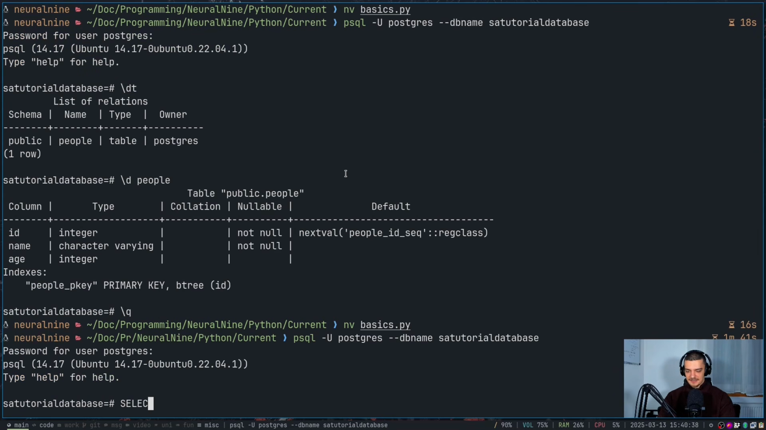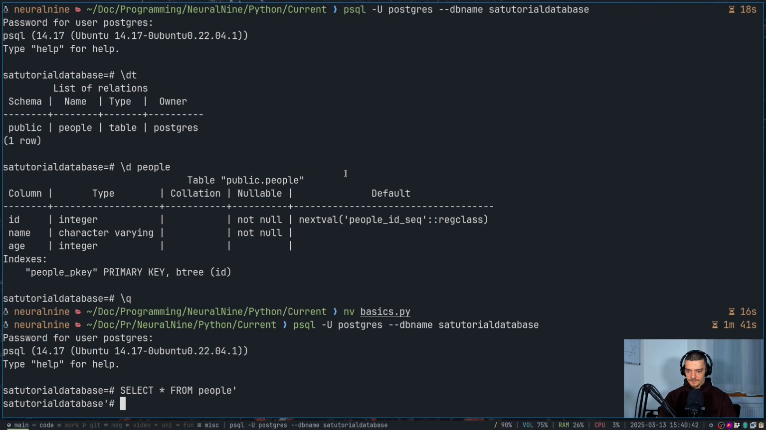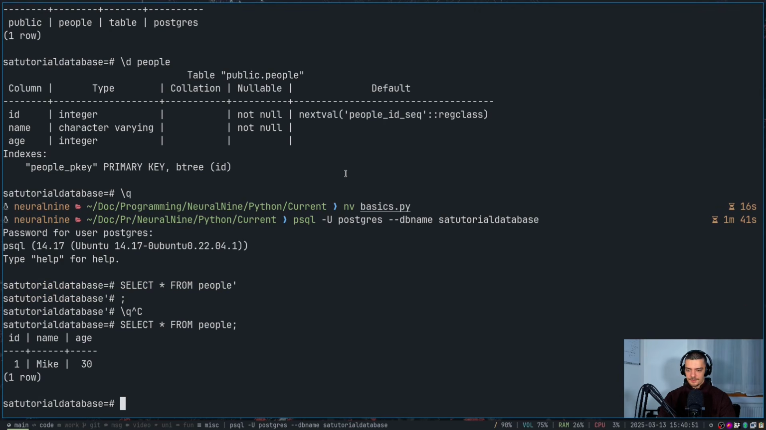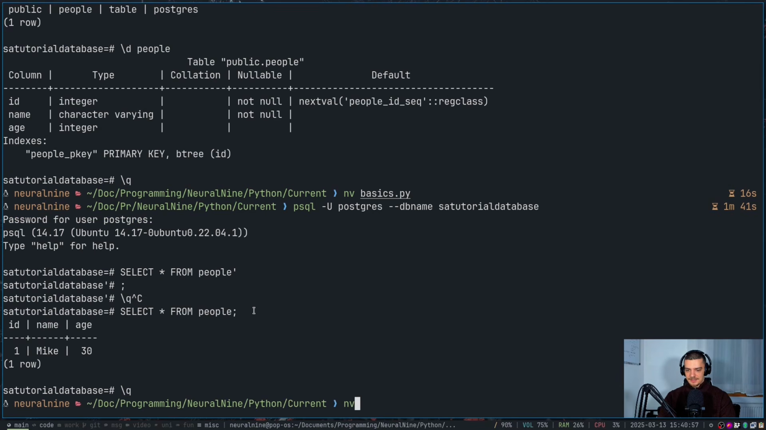I can say select everything from people, of course, with a semicolon again. So let me run this again. Select everything from people. And then I get Mike and 30 with ID 1. So you can see this is how this is done.